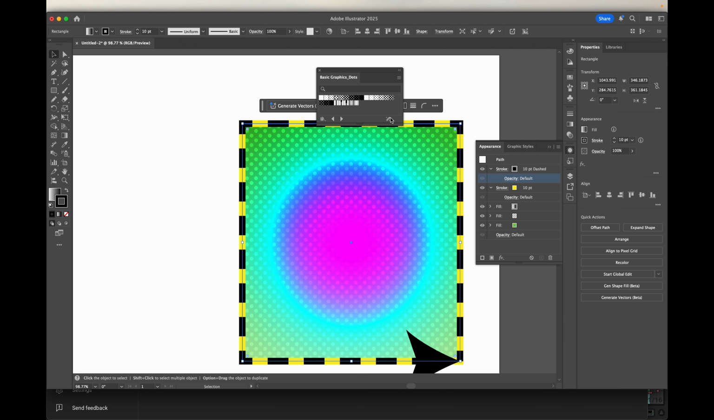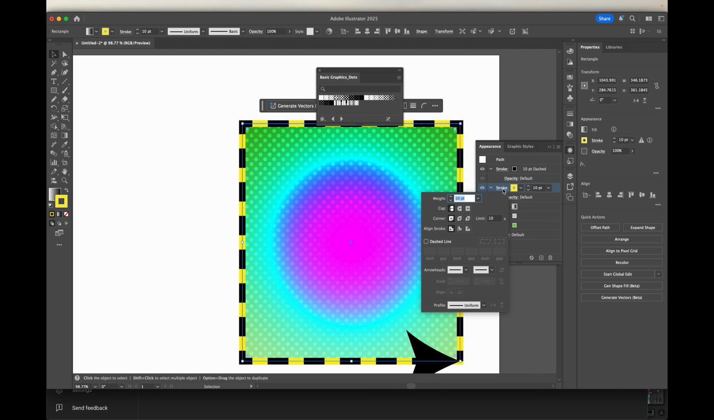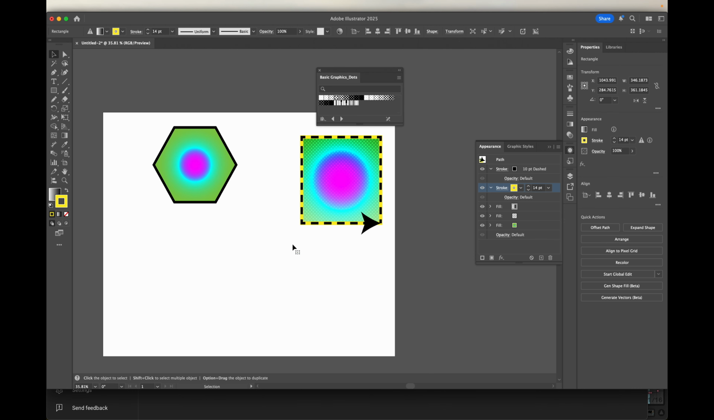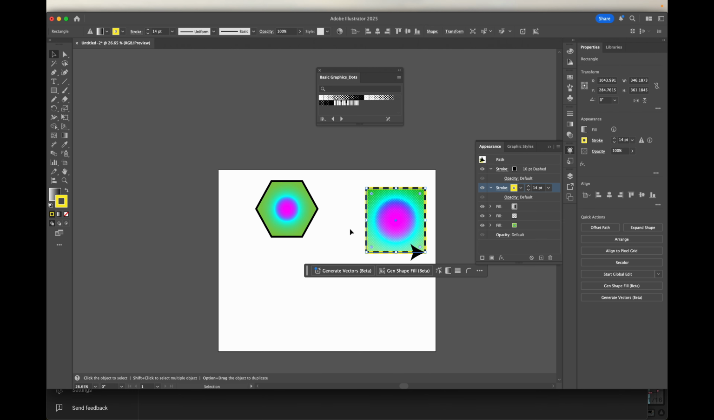And so now I've made a caution marking symbol just by using two strokes on top of each other. They don't need to be the same width either, right? So I could set this one to 14 points or something like that, and then it'll expand around the edges of it, right? So pretty easily you can take any basic object or shape and you can do a lot with this appearance panel in order to add visual complexity to it.